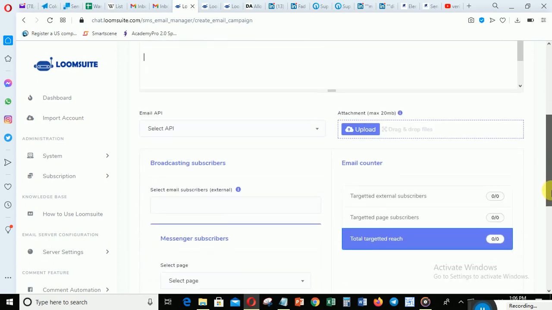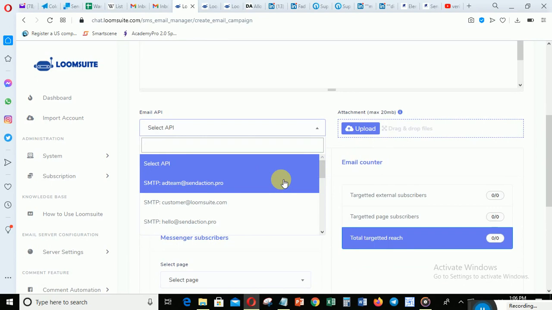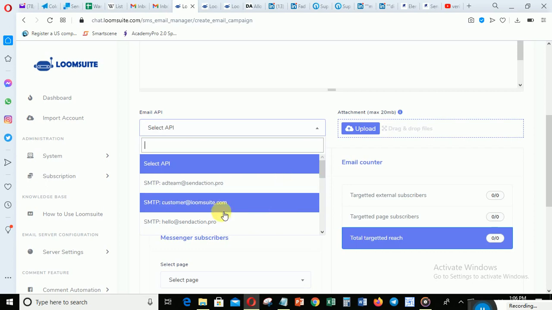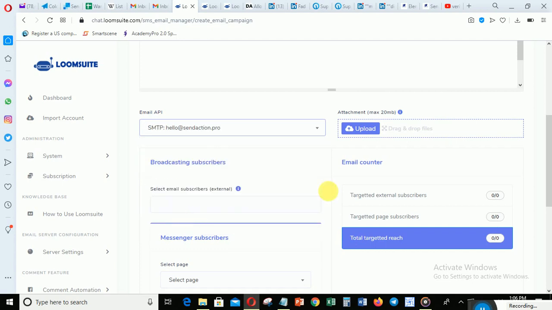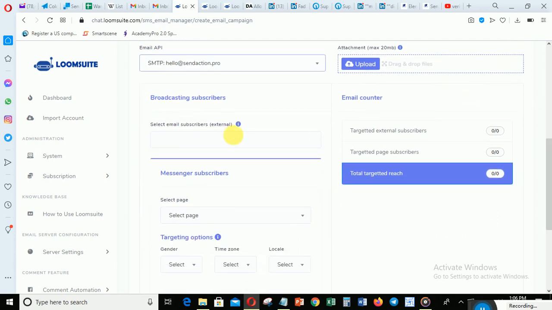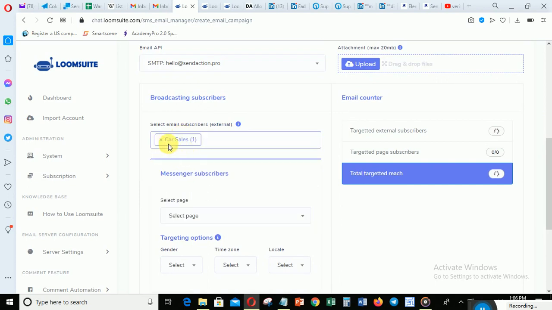So after that, you come down, you select the API. The API is the email which you have linked to Loomsuite with your server, which you want to use to send the email. So in previous videos, we've been able to link hello@sendaction.pro. And you select here your list. Sorry, car 6 is the list. We only have one opt-in. So if you have 10, if you have 100, if you have 1000, it's going to be here.